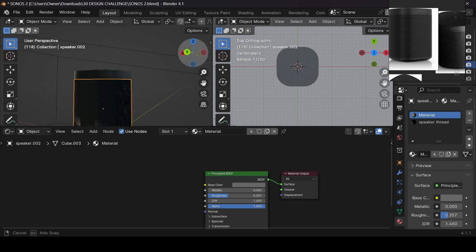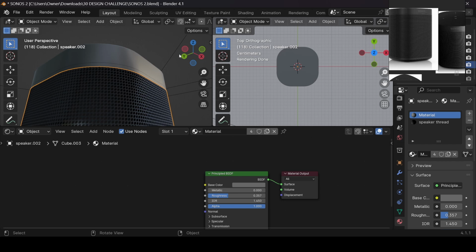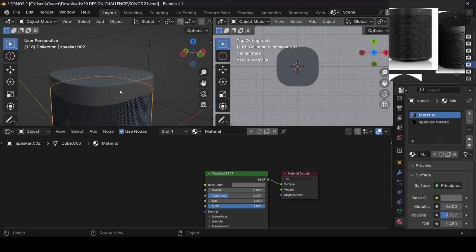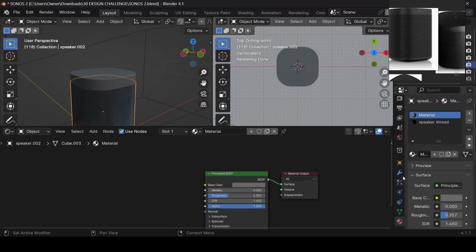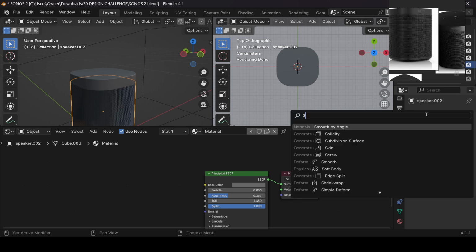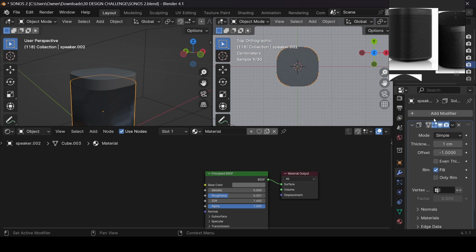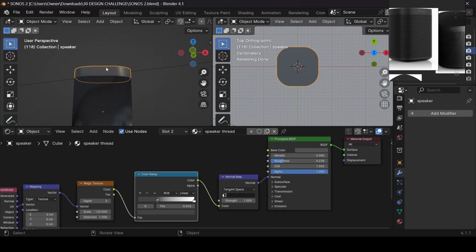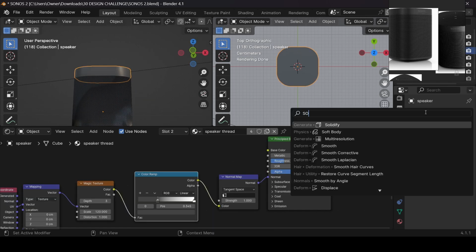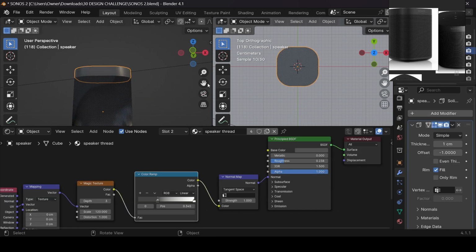So yeah, we have something like this. So far so good, isn't that cool? You can see that texture right there. And maybe what I'll do now is I'm going to give this speaker a solidify modifier, just to give it some thickness and prevent light from just hitting. And I think I need to do the same for others as well. Solidify just by 1 centimeter.